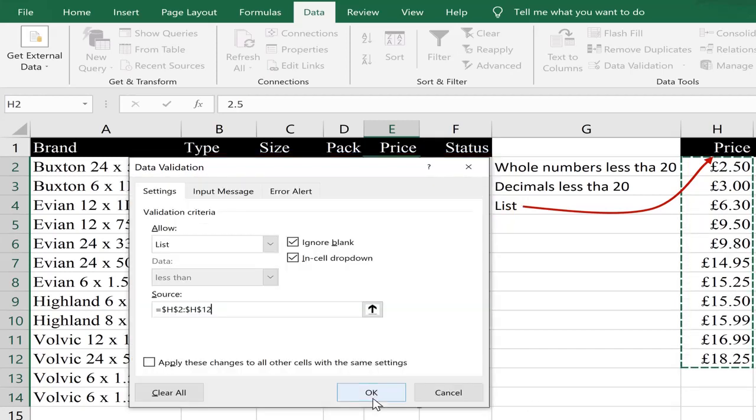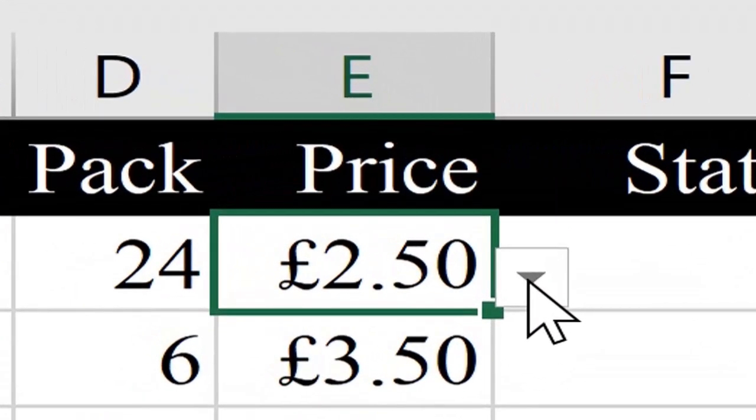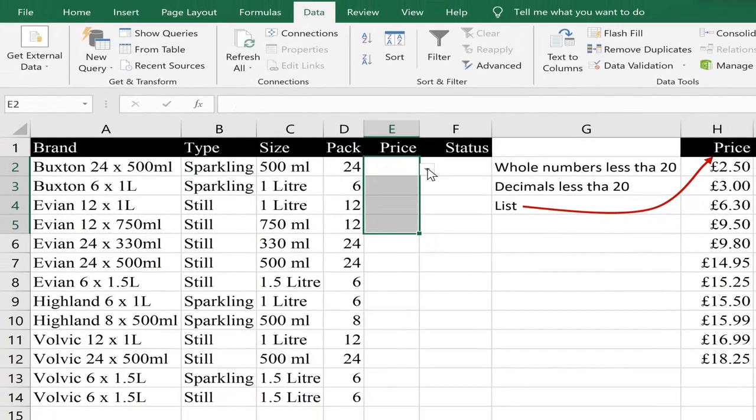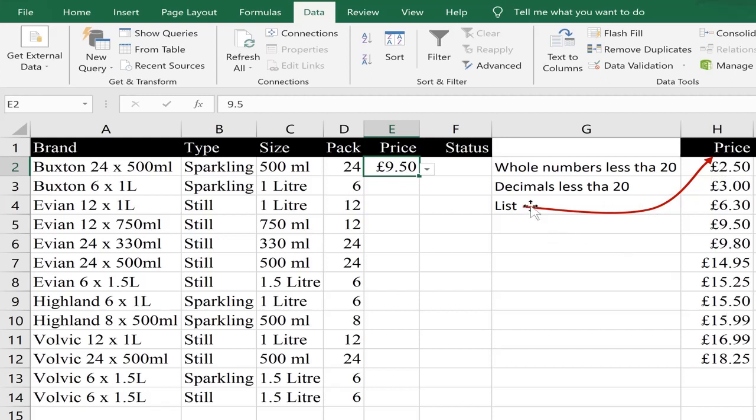Pressing enter and OK, we can see a drop down button for the data entry of the prices. Let's delete the existing one, and now we can enter the first one from a list of items, or the list of the prices that has been provided over here. So we can make the selection, and our entry is restricted to this list only. We cannot go beyond this list, or we cannot make any entry of our own. We need to select an amount from the list.